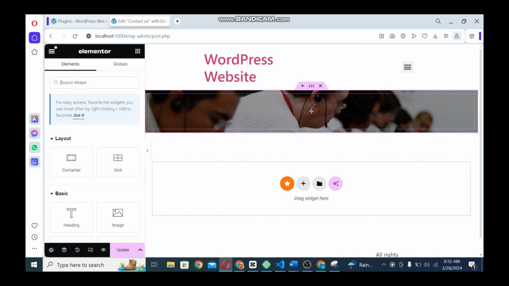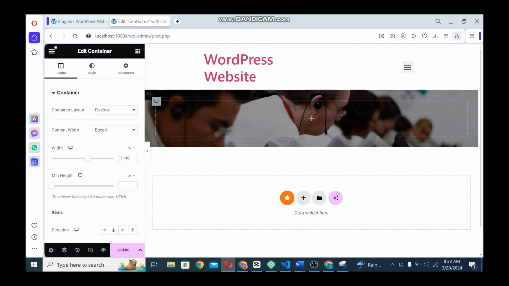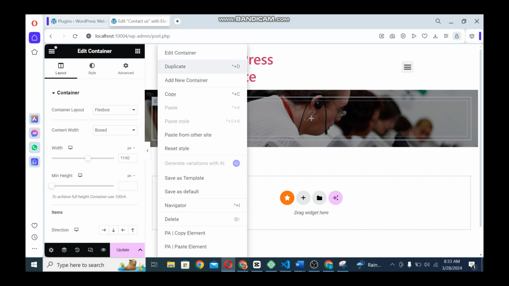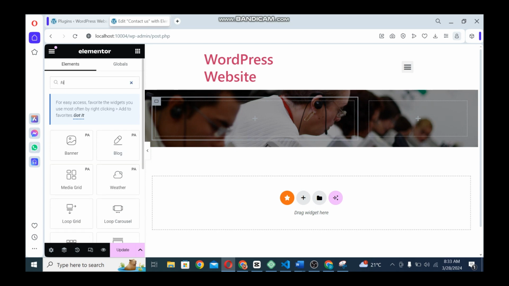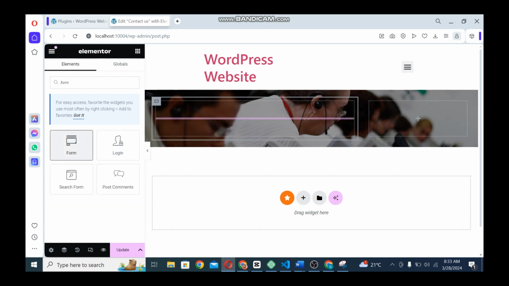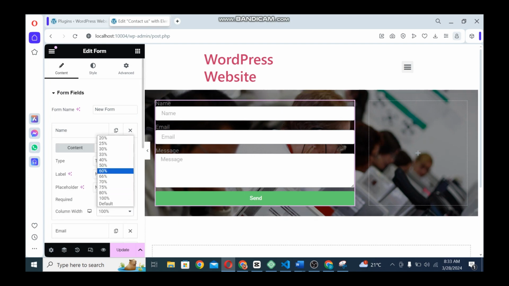And then I will click this and create one section, 17 as the width. Create another column and duplicate it. After duplicating successfully, click the form and drag and drop. That's it. And then click this name and edit the width to 50%.